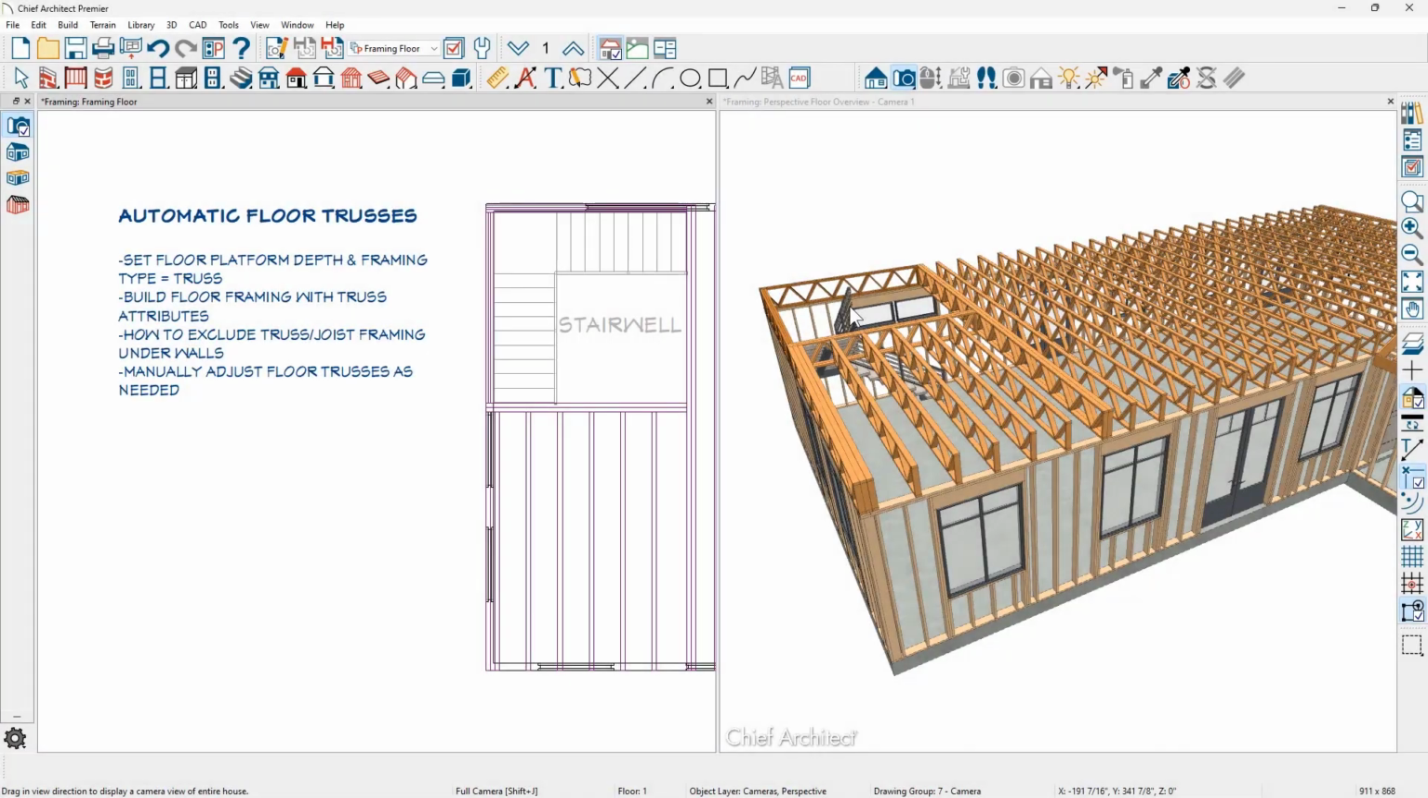In this video, we'll take a look at how automatic floor trusses work. We'll begin by setting the floor platform depth and the framing type to truss. When we build the floor framing, we'll explore the various attributes for the floor trusses, how to exclude floor truss and joist framing underneath walls, and then manually adjusting the trusses as needed.